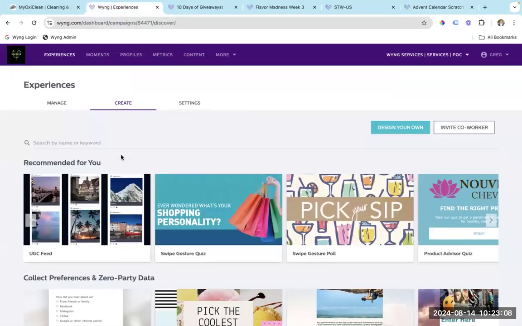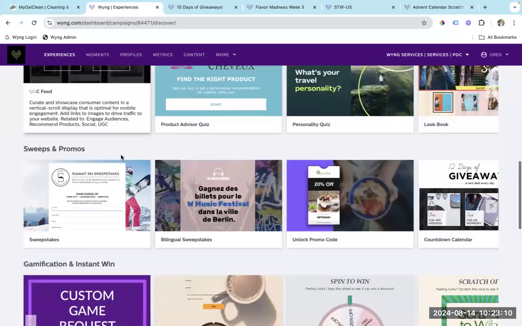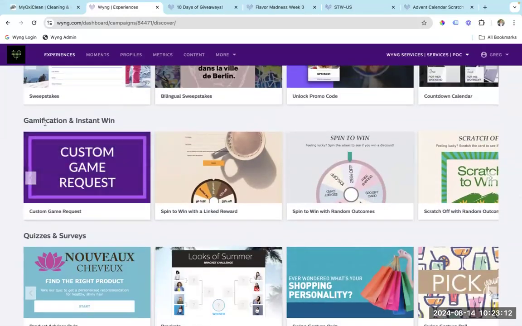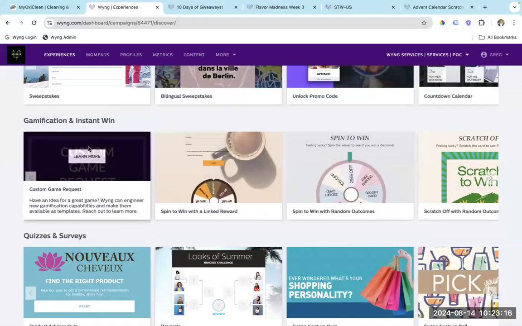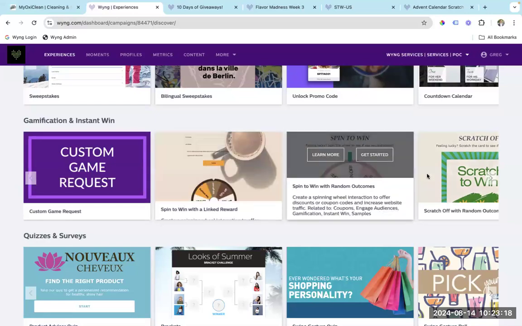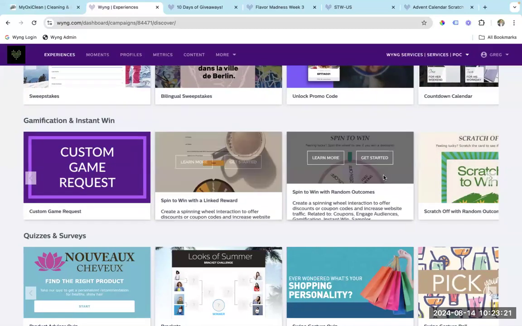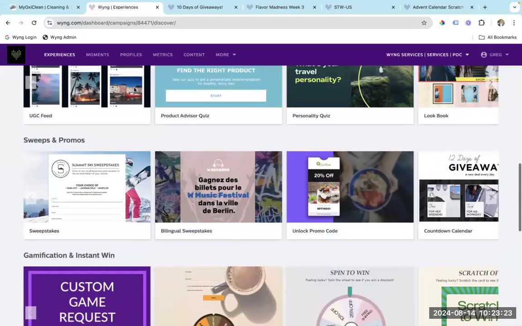And then for our gamified experiences, if you come down here, we do have a gamification and instant win section where you can see, again, there's that custom game request. Then we have our spin to win, scratch offs, things like that in this section here.